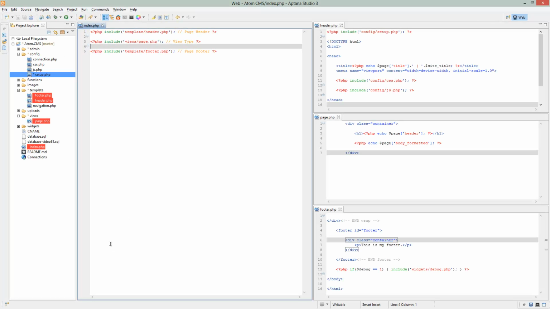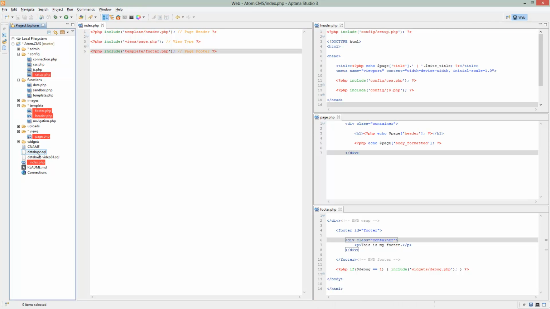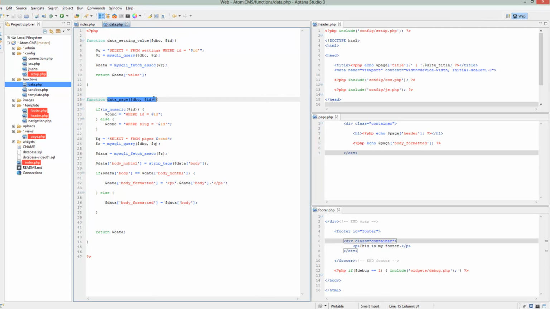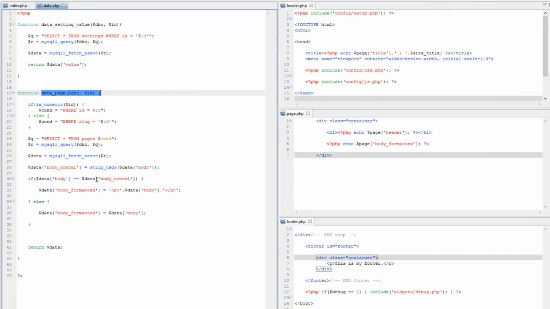So let's hop back over to Aptana. Now let's go into our functions folder. Let's open up data.php, and we need to change our data page function. And in fact, we're going to go ahead and change the name of it as well, because now it doesn't really represent this correctly. Let's change this to data post. And we're going to need to change this elsewhere too. But so come down here, our query, and select all from posts, and go ahead and save that. We'll have some more work to do in here later.